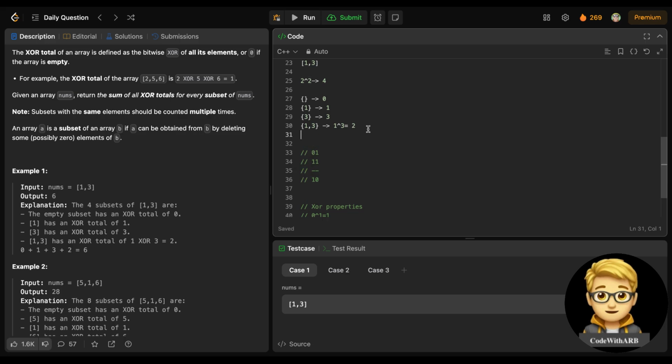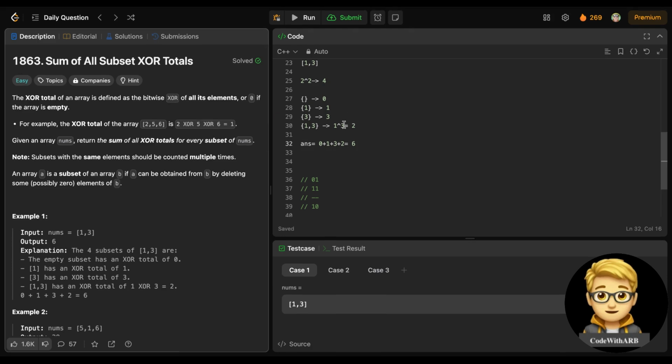So what we need to do is add all the XORs of the subsets. The answer will be 0 plus 1 plus 3 plus 2, which is equal to 6. Like you can see here, the answer is 6. So we need to find all subsets' XOR.